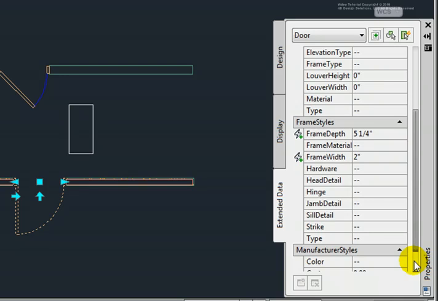So the Properties palette is critical to using AutoCAD Architecture, both when placing objects as well as for editing them after they have been created.